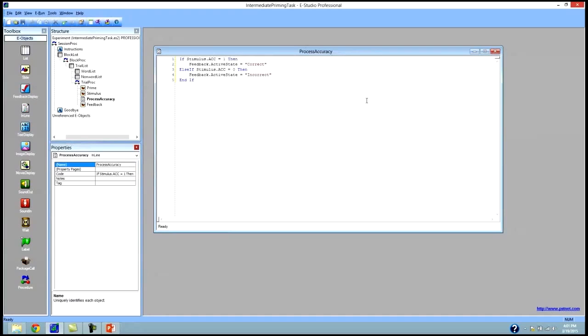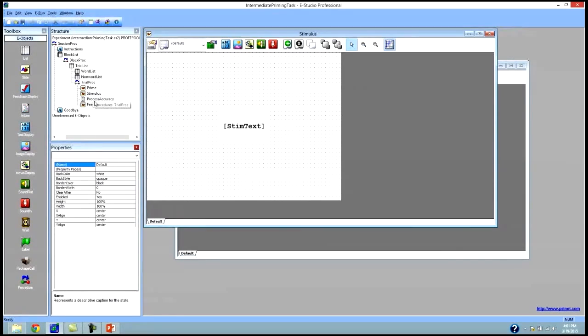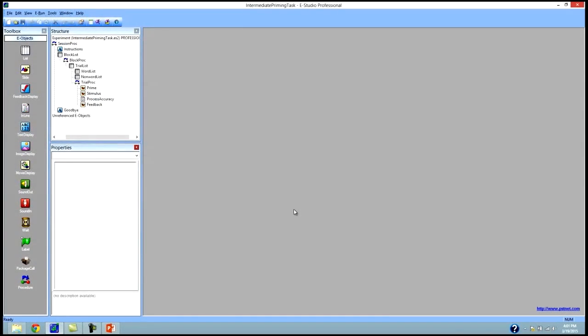Once we've done our process accuracy inline object, let's go ahead and X out of this. Now, as we can see, our prime, our stimulus, and our feedback are all set up exactly how they should be. The next thing I would like to do is actually add a block of practice trials. To create a block of practice trials, we have a couple of different methods in ePrime.